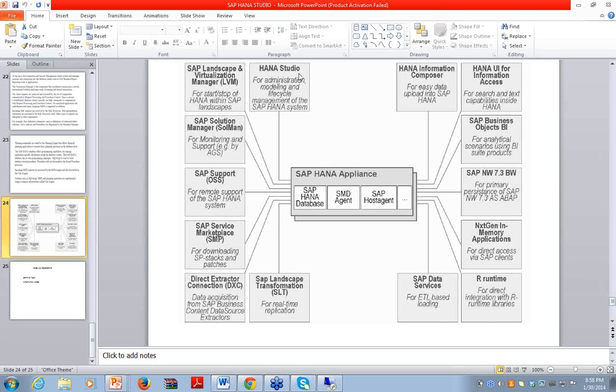SAP HANA Studio, SAP HANA Solution Manager, OSS support, direct extractor connection, SAP Landscape and Visualization Manager tool, HANA Information Composer, different tools. Whenever a tool is connecting to the SAP HANA database, if there are any parameters we have to initialize, or any settings to be done in order to work with the tool, for example, integration with SAP HANA, if you are using some XML services, we need some configurations to be done in the Access engine. In that case, the HANA administrator will come.